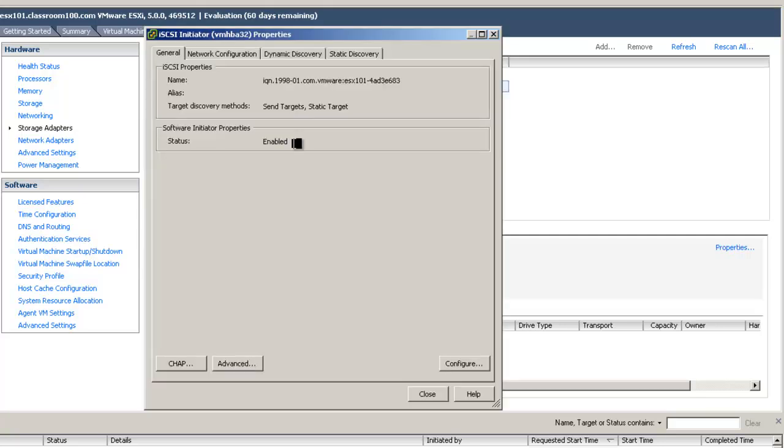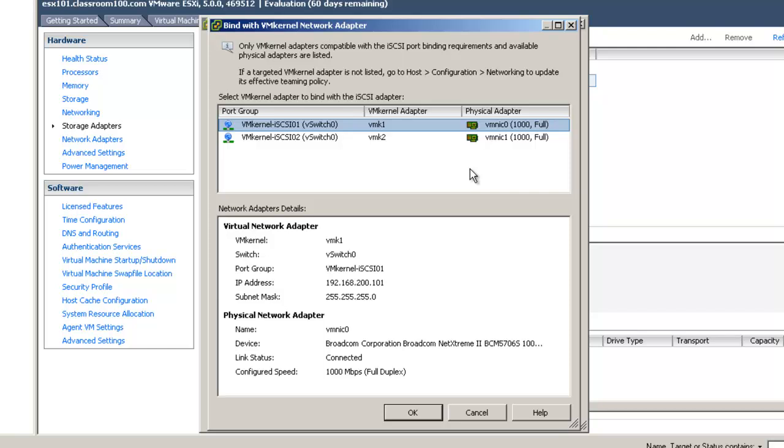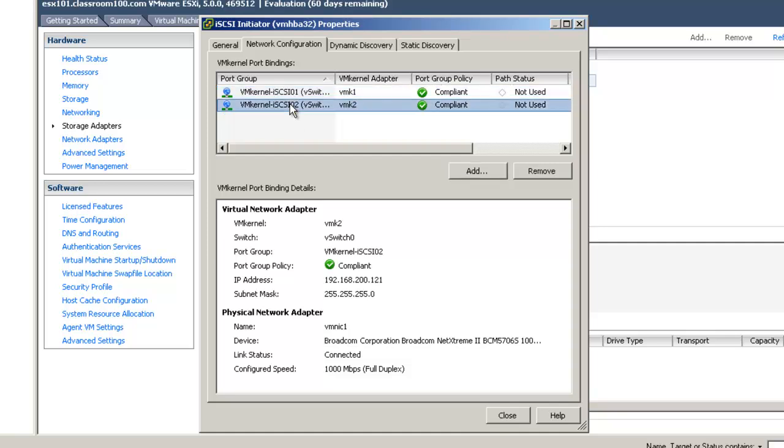To begin with, you'll notice that the software iSCSI initiator is already enabled. Let's choose the tab Network Configuration and choose to add a VM kernel port binding. We have only two port groups available to us. Each one of them is associated with a different VM NIC. Let's simply choose to add both of them. And now we have two VM kernel port bindings, each one associated with a different VM NIC.